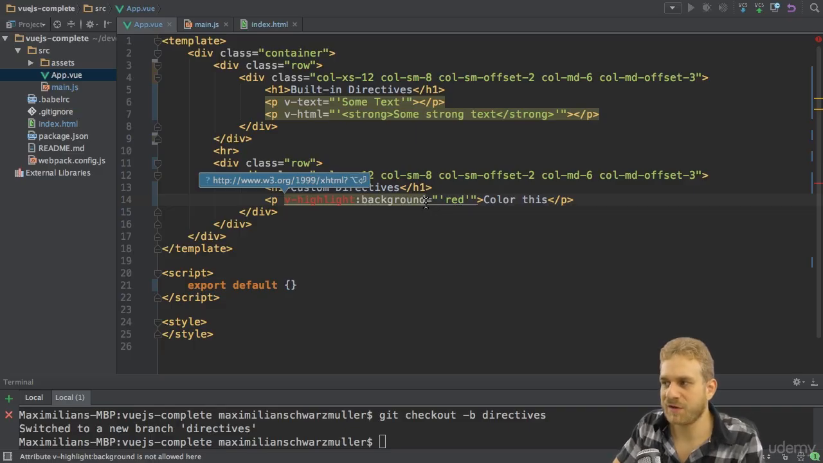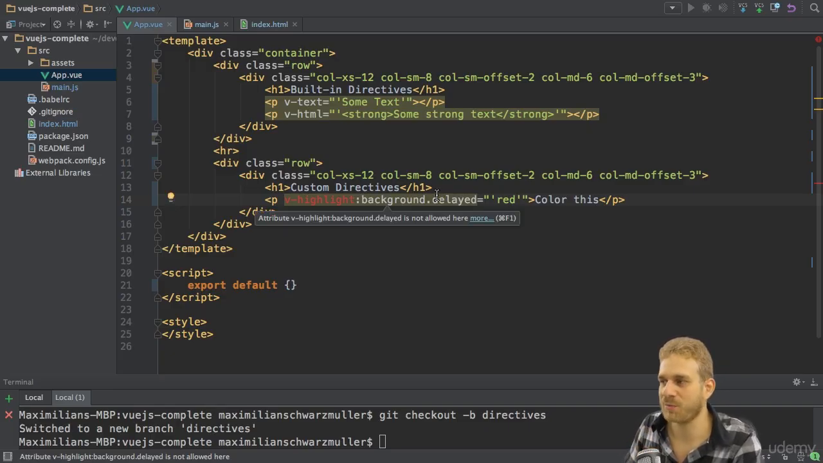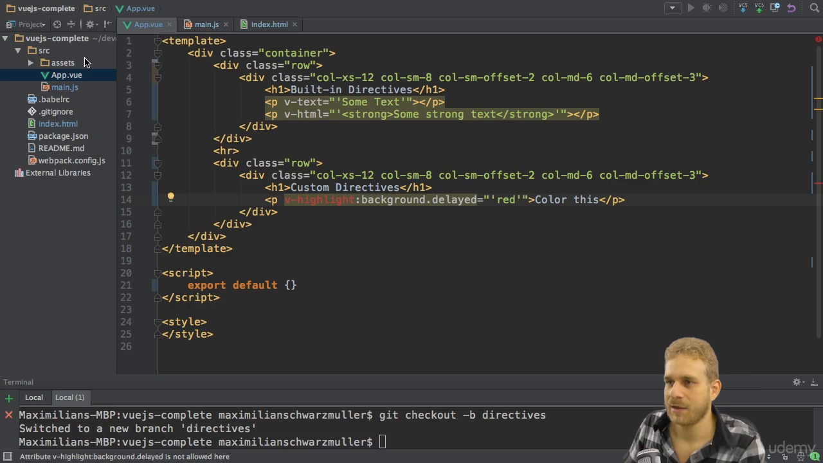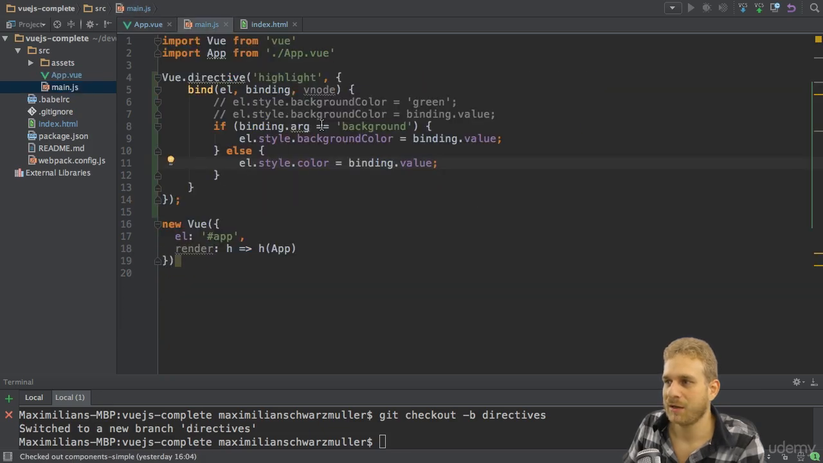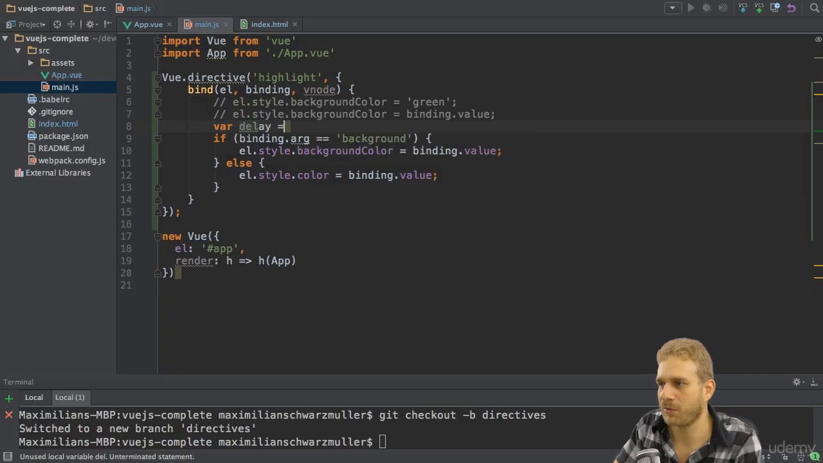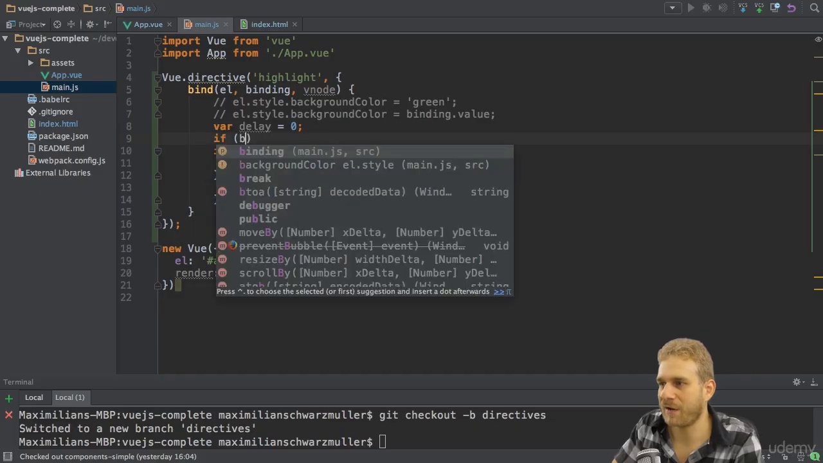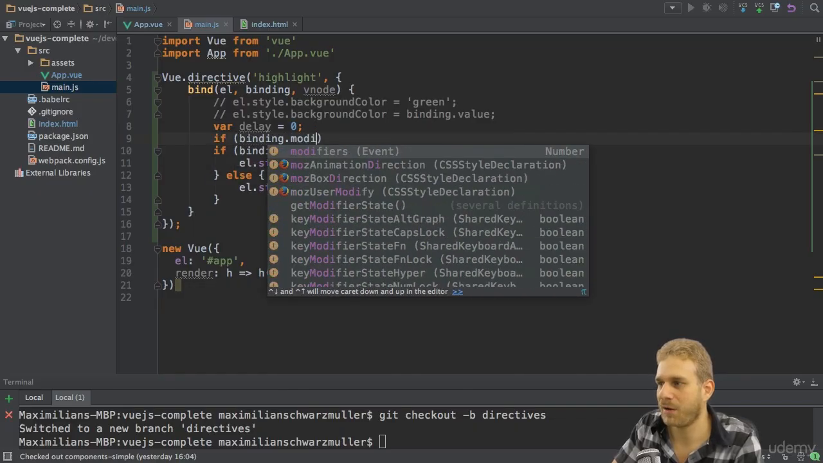We only want to do this though if I add the delayed modifier, so .delayed. Of course it doesn't exist yet, but now we can create such a modifier to handle this case. So in the main.js file, I therefore want to check if we got this modifier set up. I will therefore set a variable of delay, which is 0 by default, so to have no delay. And then I want to check if our binding has modifiers.